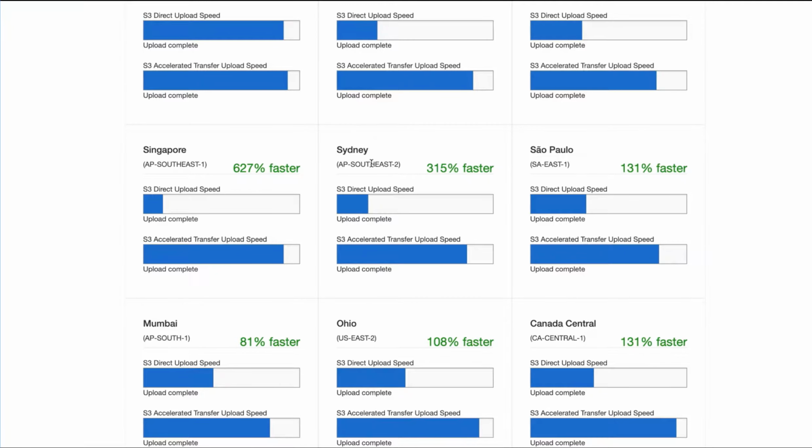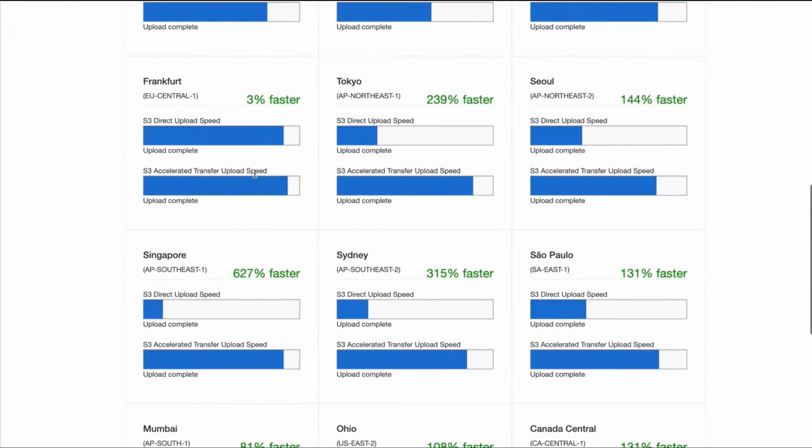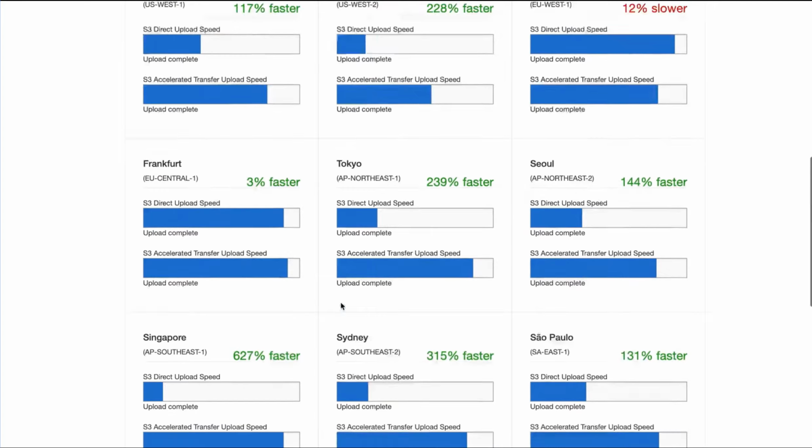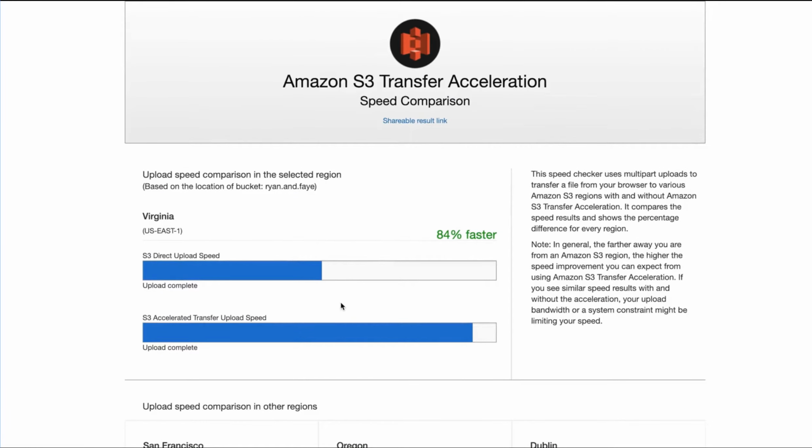Looking at Sydney, oh my God, 315% faster. Or going to Singapore, 627% faster than if I was doing it directly. So that is all S3 transfer acceleration is. Let's go on to my exam tips.